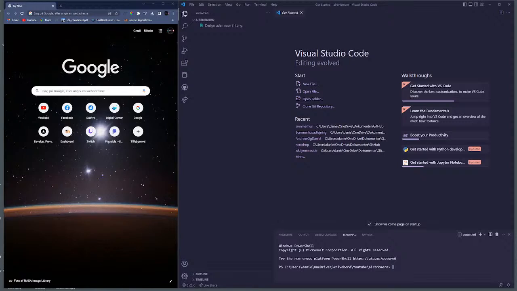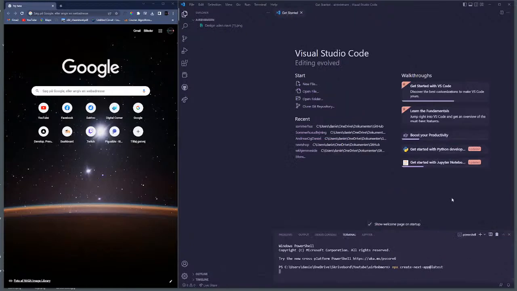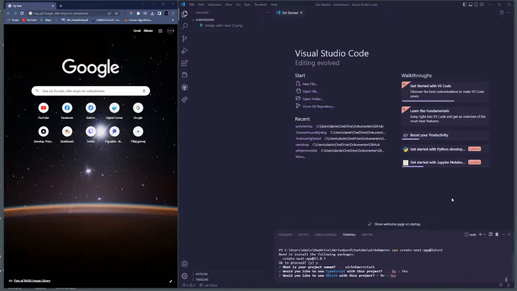First of all, what I'm going to do is just simply create our Next project. So let's say npm create next-app@latest. I can zoom in here if you guys can see it. I'm typing down here in the terminal. Say yes. What do we call it? Airbnb MERN Stack. I don't want to use TypeScript. I want to use this, and now it's installing.